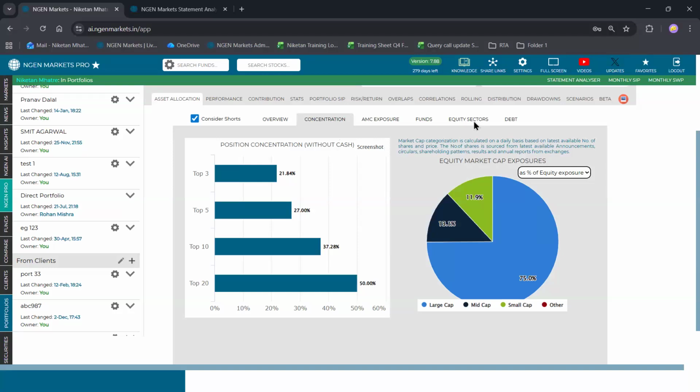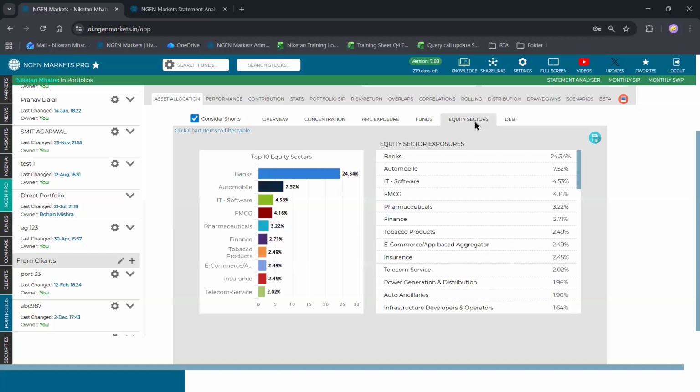Then we'll move forward to equity sectors, in which you can see in which specific sectors our specific concentration for the portfolio lies.